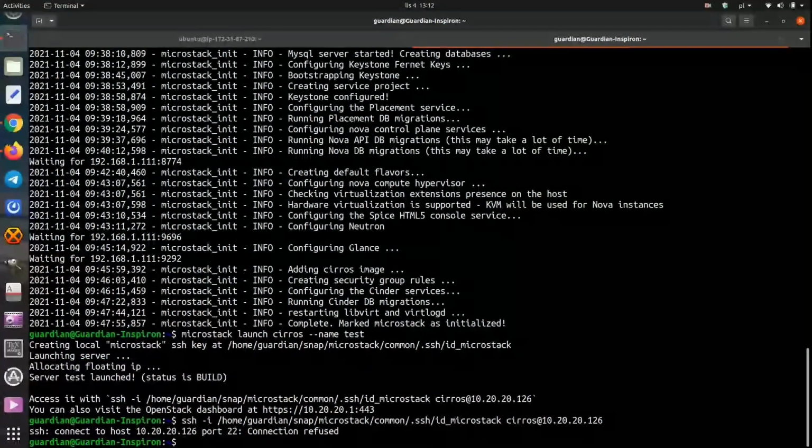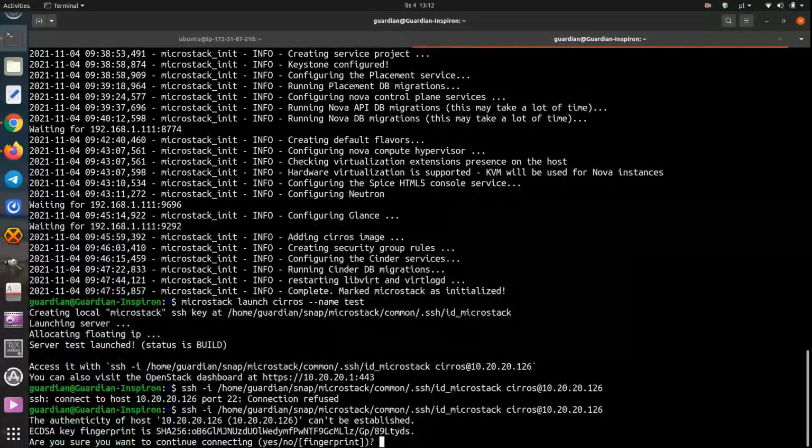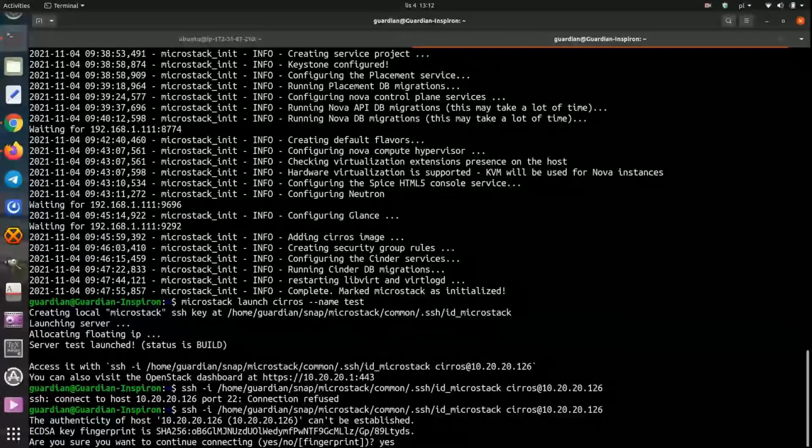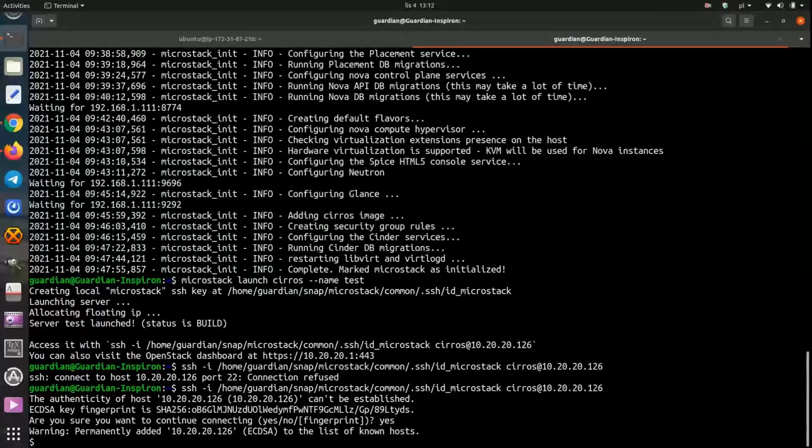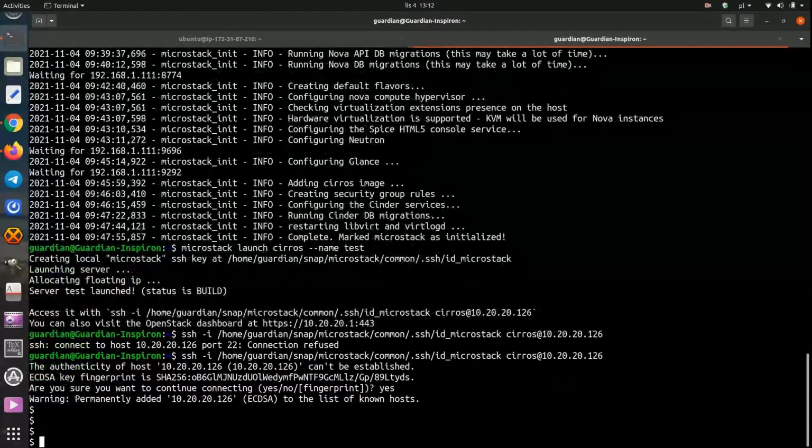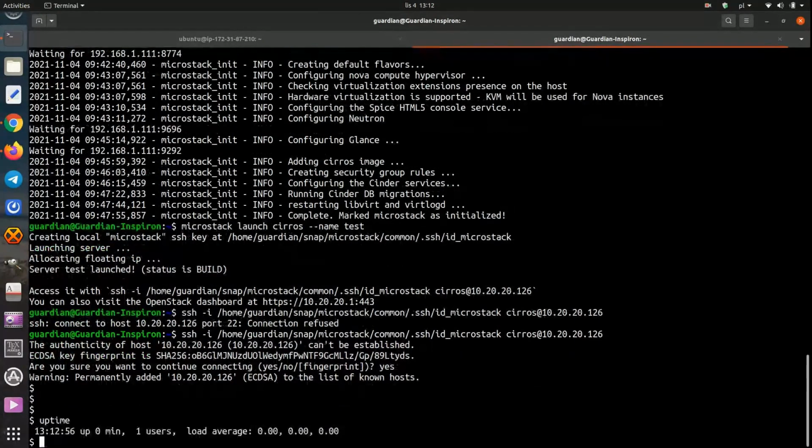Too quick, the instance hasn't opened the SSH port yet. So let's try again in a couple of seconds. And now we get there, like we're inside of the instance, right? That's the instance running on OpenStack on my laptop. We can execute some regular Linux commands. As you can see, its uptime is really 0 minutes because it's just been launched.